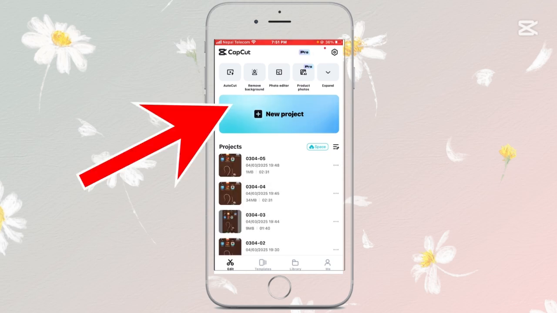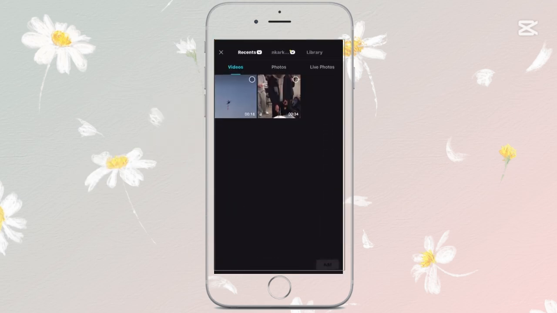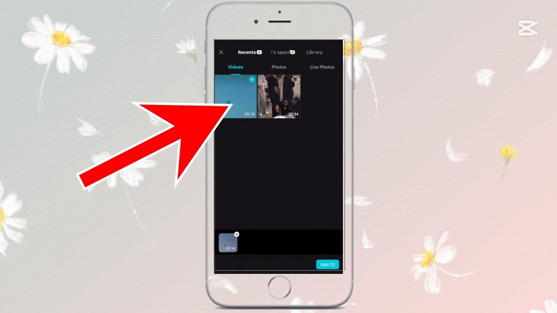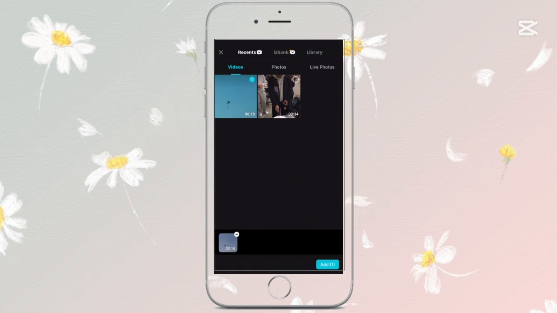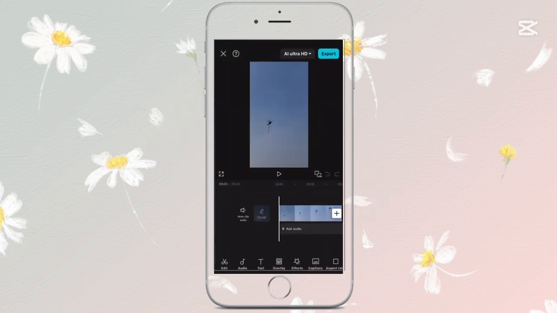You have to tap on New Project. Select your desired video. Then tap on Add. Now you can see your video on the timeline.